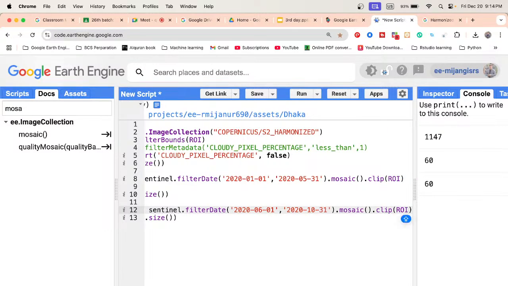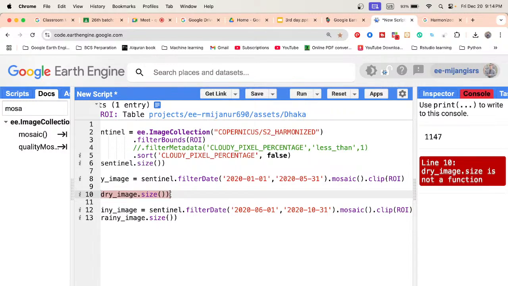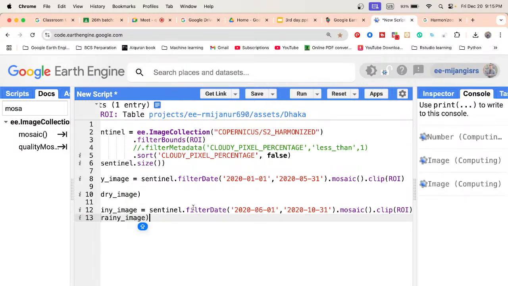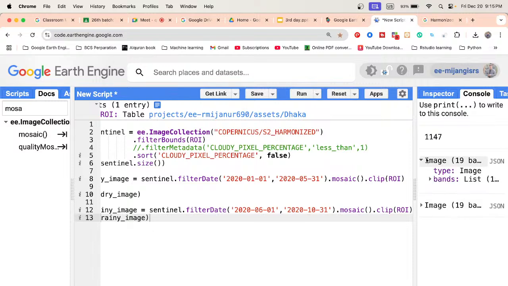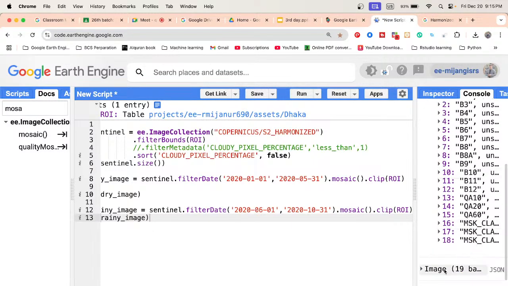Okay, so now if I run the code, we find an error, because we already discussed that size only works for a collection. But when I put the mosaic, this variable does not store a collection, it's just a single mosaic composite image. So size does not work; size only works for an image collection. So I just remove the size, also remove the size, and run the code. Now it is computed as an image. You can see the type is image, and this image contains all the bands, B1, B2, all bands are available.